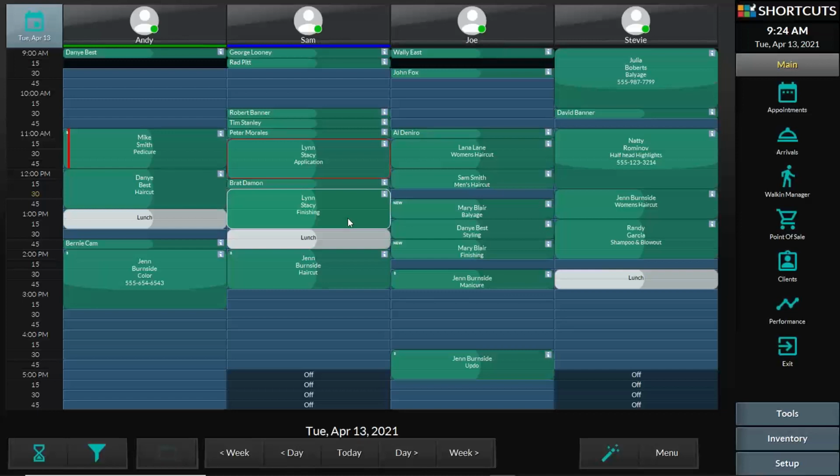Absolutely. So to put a customer on a wait list, whether it's for one day or whether it's for multiple days, follow along. On the bottom right corner, I want you to hit this little magic wand, the appointment assistant.